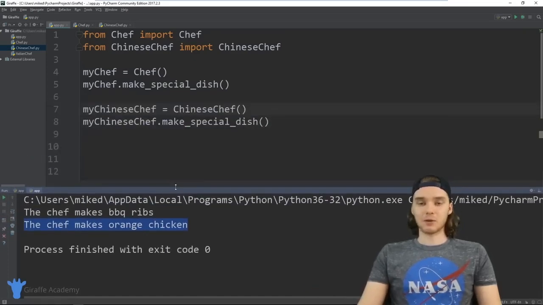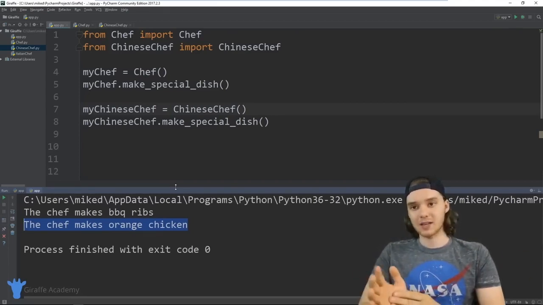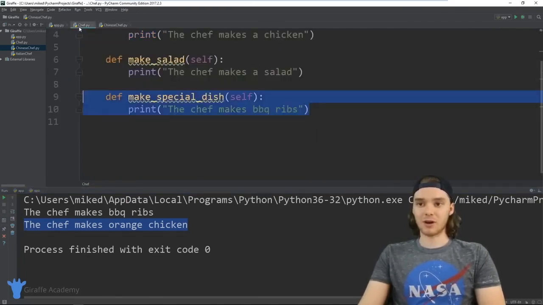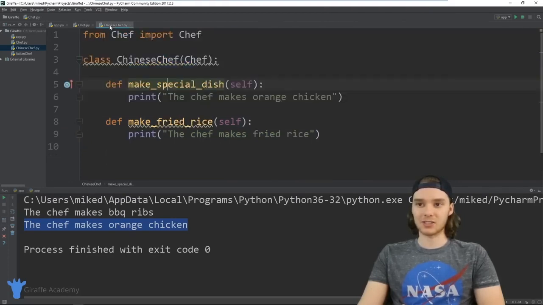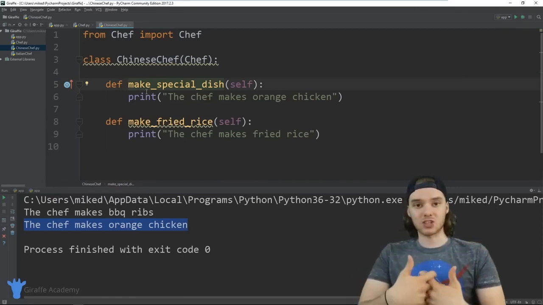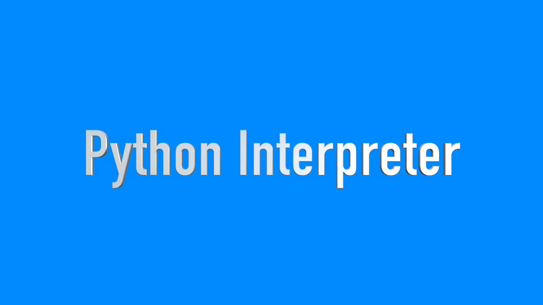So that's basically what inheritance does. It allows me to inherit functionality from an existing class into the new class, and I can actually just inherit all of it without having to write it out. So I didn't have to write out make chicken and make salad inside the Chinese chef class, but the Chinese chef can still make chicken and salad because it inherited that functionality from the Chef class.